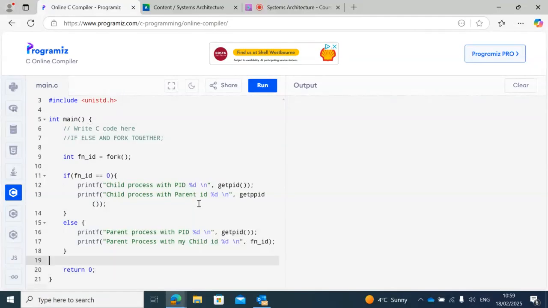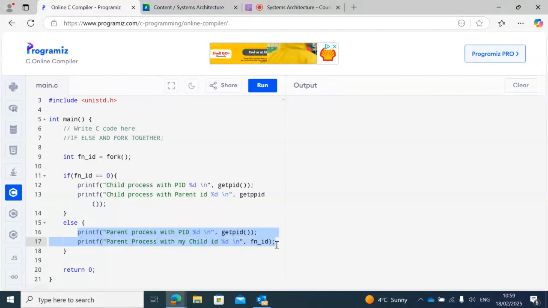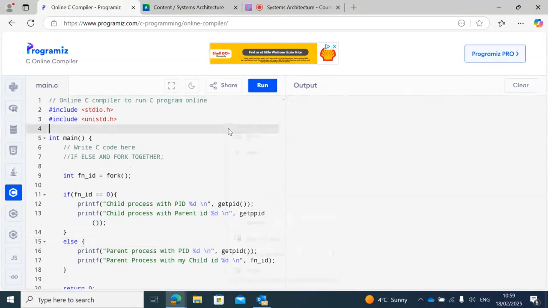Okay, so now if I run this, what do you think will run first? Will the child process run first, or will the parent process run first? So this part here, remember, is the child part of the process, and this part here is the parent part of the process. So if I run this, let's see what happens. Hopefully no errors.